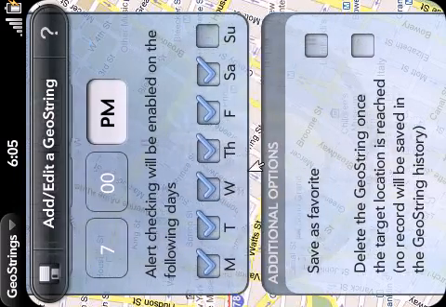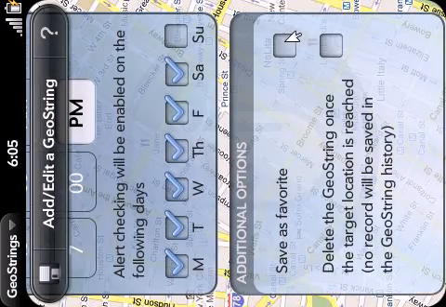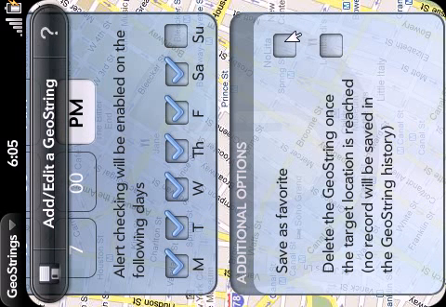You can also indicate whether this GeoString will be saved as a favorite. All GeoStrings are saved in the history, but you may want to save certain GeoStrings in your favorites list so you can quickly bring them back up if needed. These would be tasks you perform on a regular basis that you'd like to reactivate. For instance, I may have a generic buy DVD GeoString and save it as a favorite. Then every time a new movie is released, instead of creating a whole new GeoString, I can edit this one and simply edit the title to indicate which movie I'm buying.